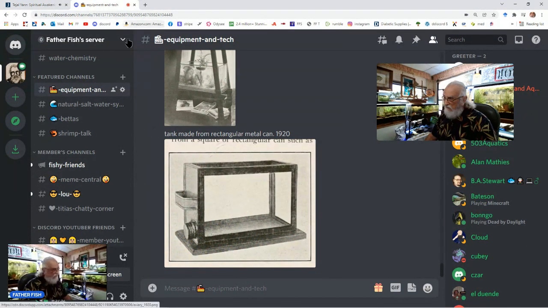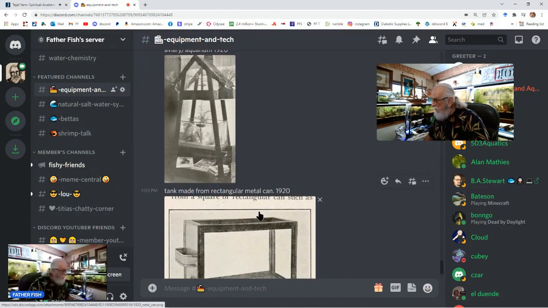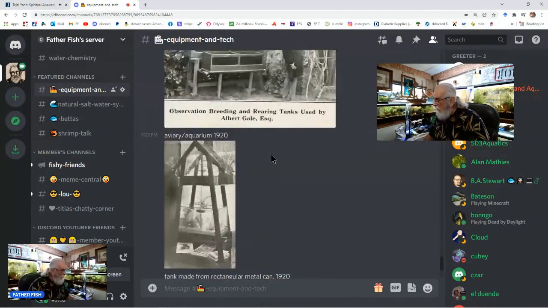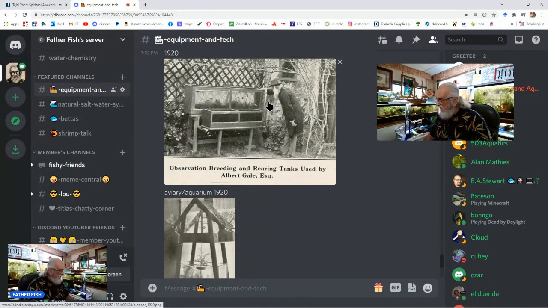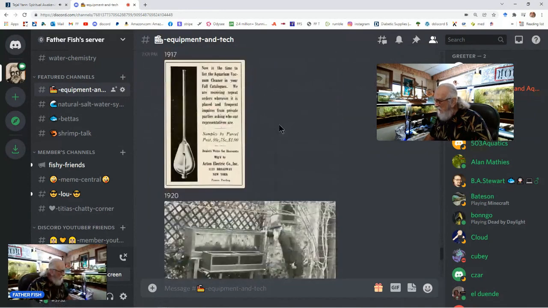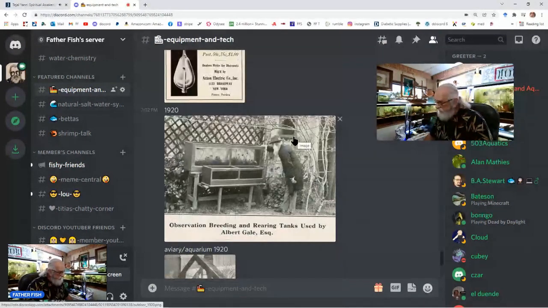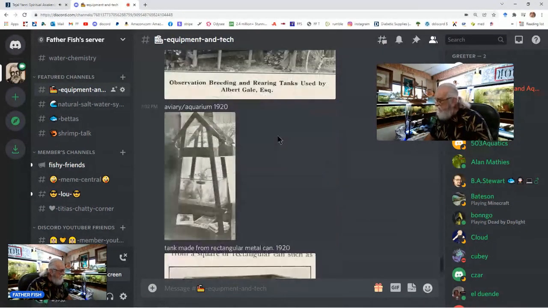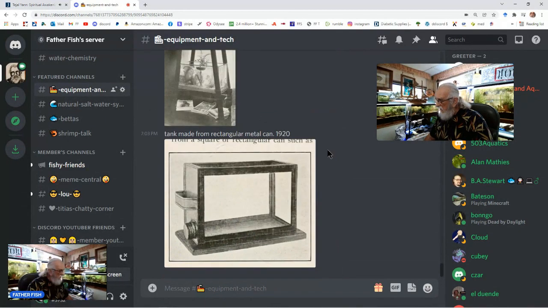The pictures you're looking at are under equipment and technology. And someone has posted pictures of very old aquariums. Oh, this is wonderful. Look at this. Isn't that terrific? And equipment. 1920, an aviary aquarium. And there's a tank made from a rectangular metal can. Isn't that interesting? So, lots of fun stuff.